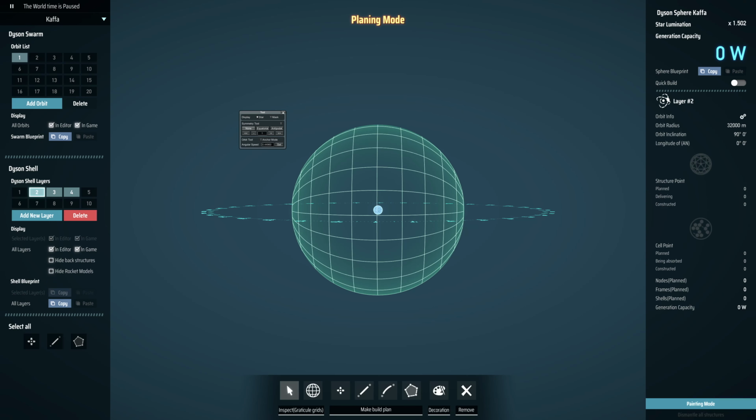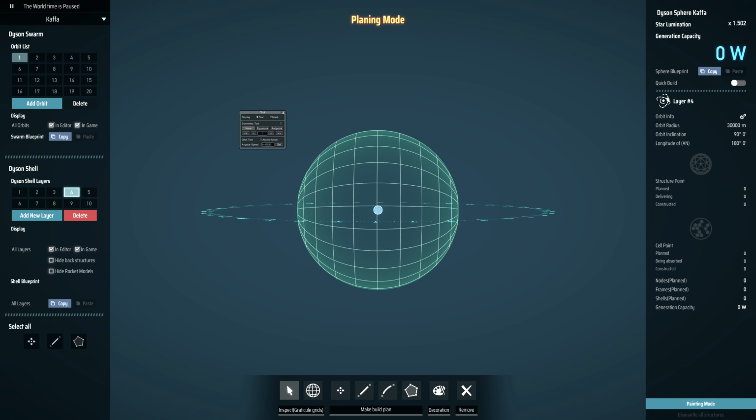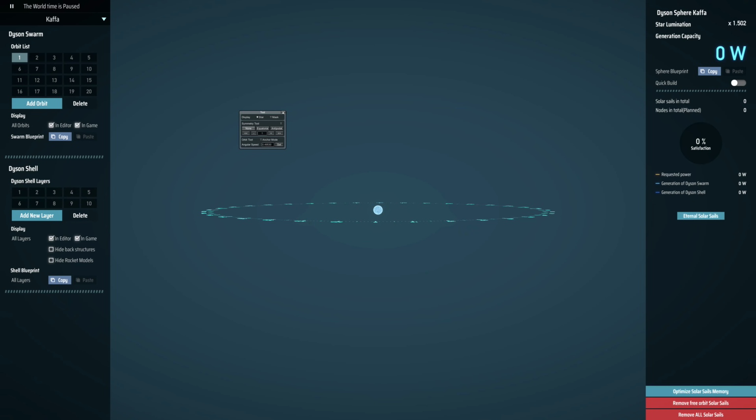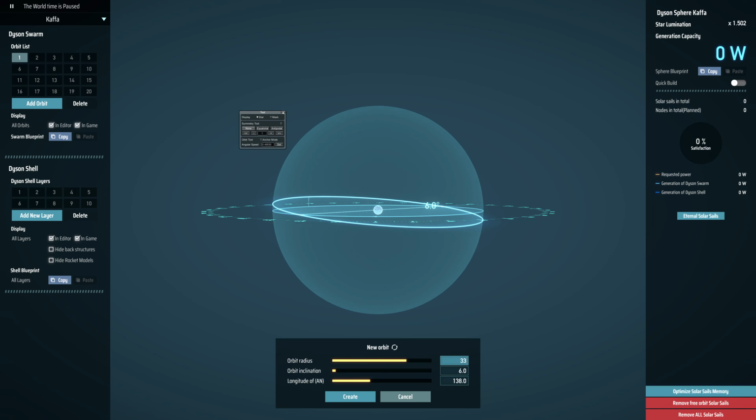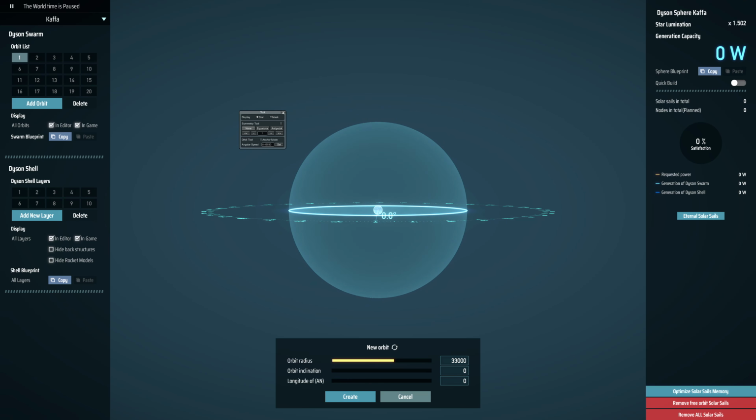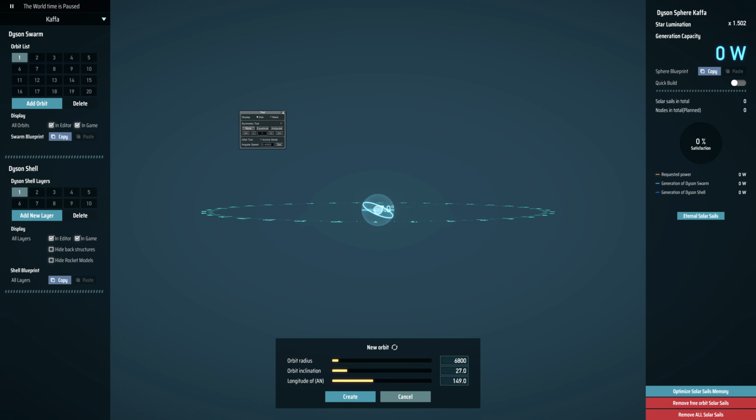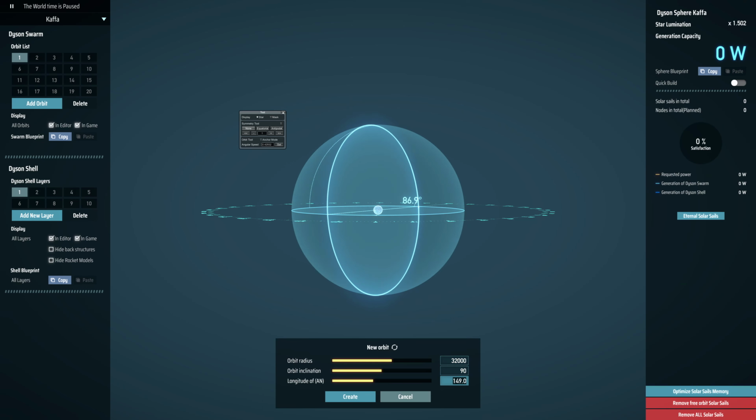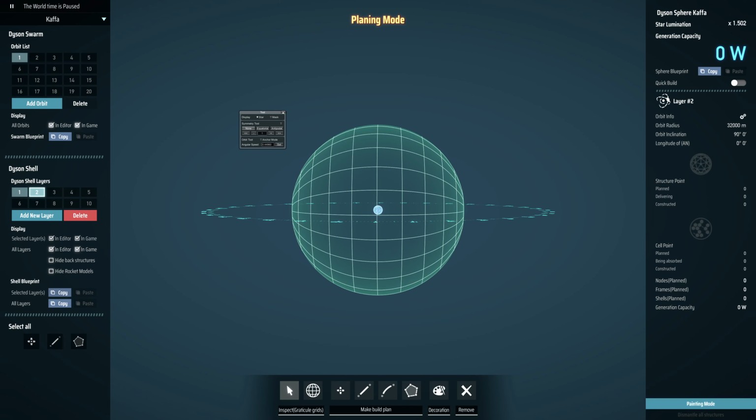So I'm actually going to start over at this point. And I'm going to add these layers back in, just doing what we just did. And so real quick, just once again, we'll do 33,000, 0 and 0 here for our first layer. We'll do 32,000, 90-degree inclination and 0 longitude.